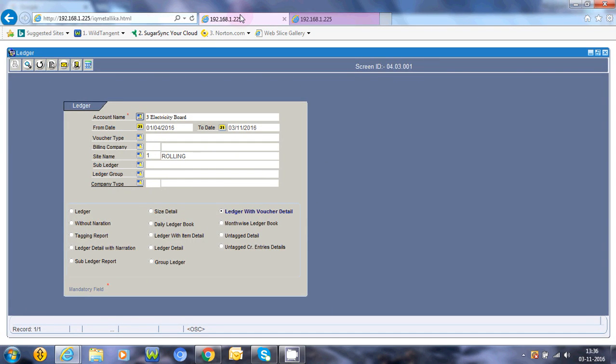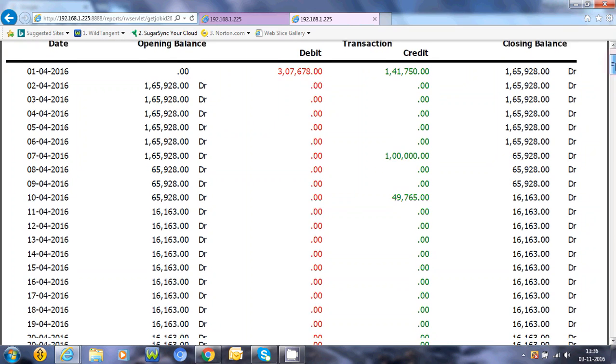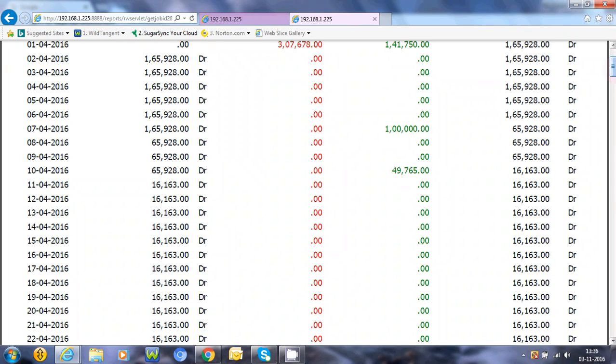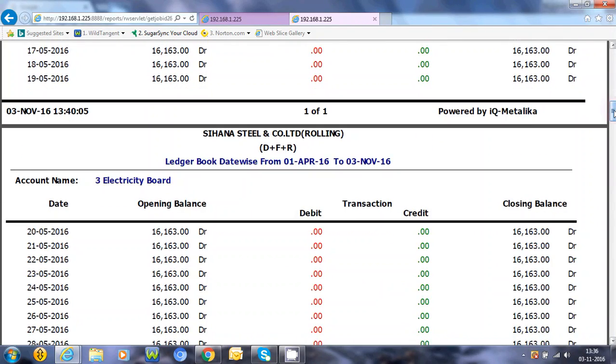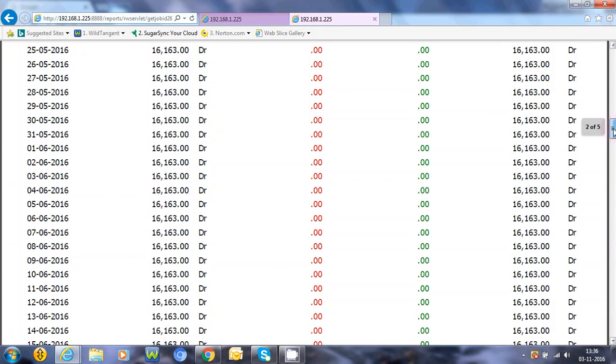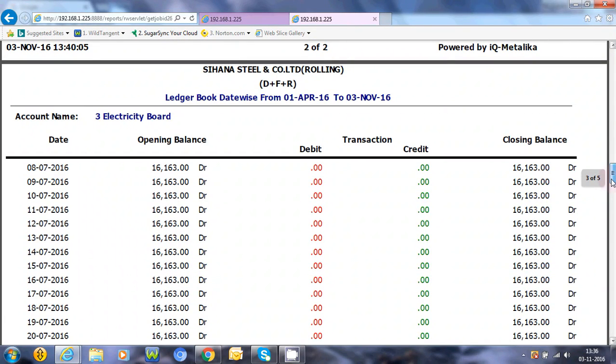Now coming backward, let's check for the daily ledger book. So go to the preview and my report will be generated in the next few seconds. If you select a longer time period, it might take some time to launch. Now you can see it's a daily ledger book, with debit, credit, closing balance. You can see all the transactions date wise. So it's going to be very big. Alright, so this is the ledger book date wise.